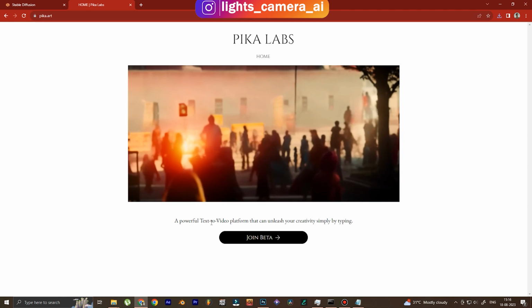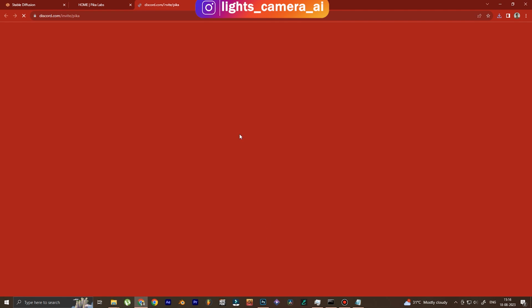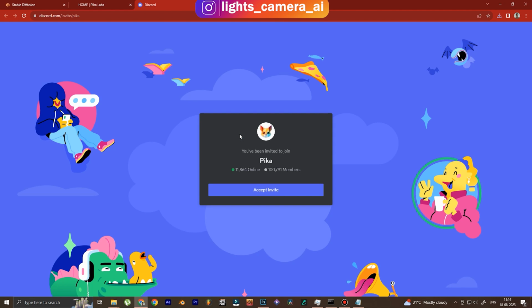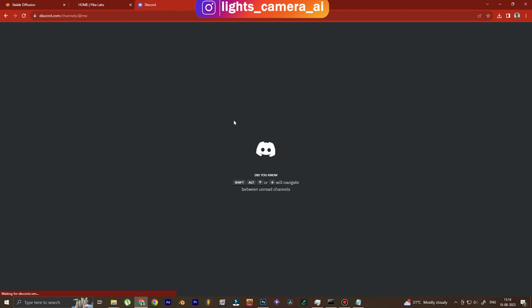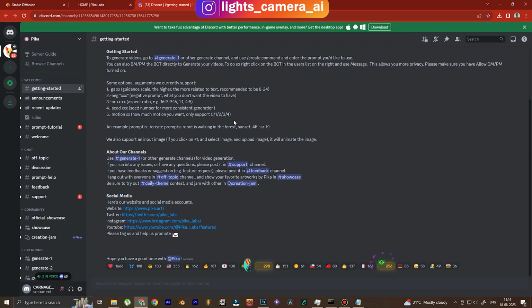This is a website. You need to click on join beta, and in pika.art, which is basically Pika Labs, you have to go and click on accept invite. My invite is already accepted for you. The first invite might take about 1 day or 2 days to get accepted. Now we go into the Discord server automatically.